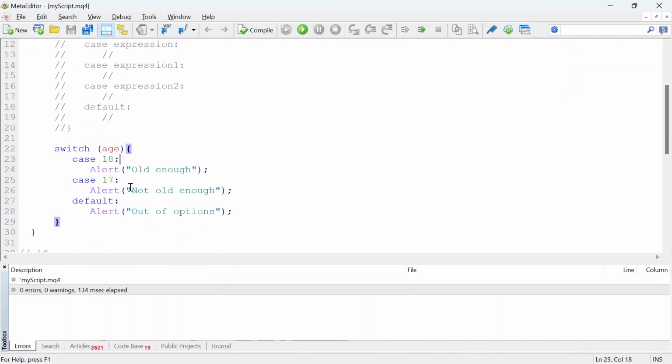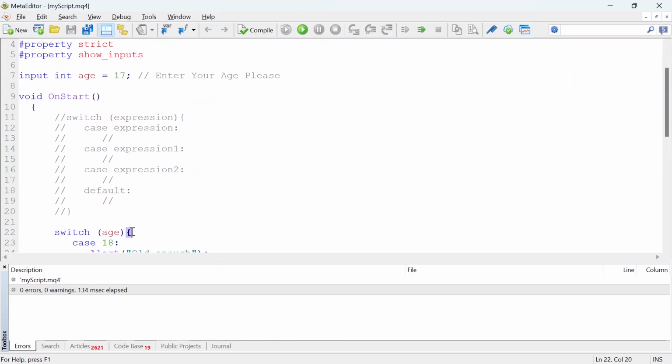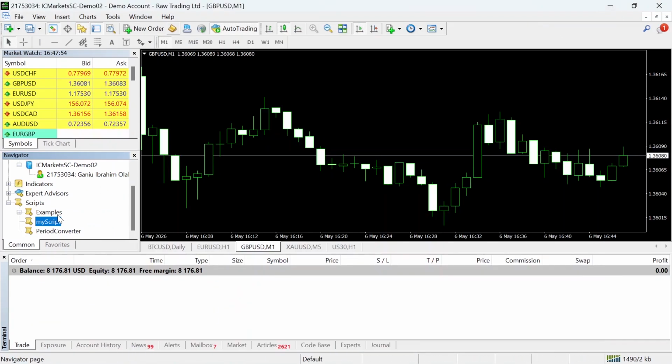This is because when it entered this switch case, it checked: is the age equal to 18? No, it is not. So it went to this case. Is this age equal to 17? Yes, it is. So it is meant to say not old enough, and you realize that it said not old enough.